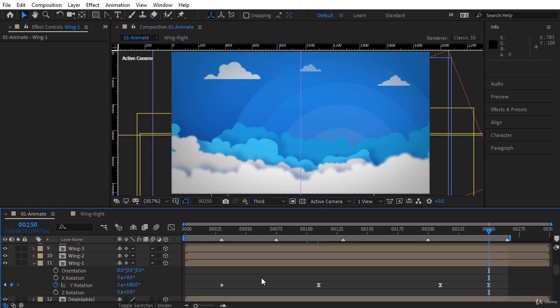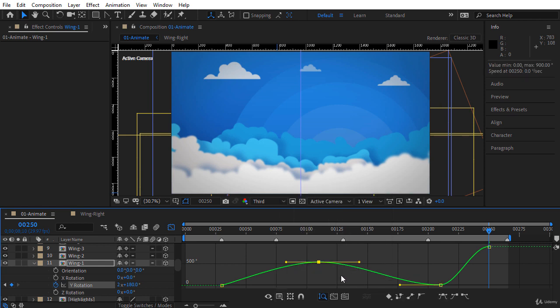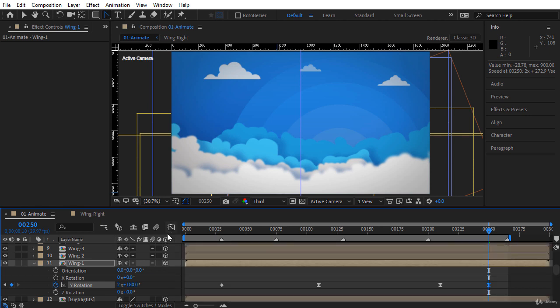Now select the Y rotation property and open the Graph Editor. Now here you can create overshoot as well. So select Convert Vertex tool and click once and then click and drag to adjust the handle angle and make an overshoot after this keyframe. And you can change the handle angle for the next keyframe as well. And finally, let's modify this handle for the last keyframe. Okay, great. We have completed the rotation animation as well.